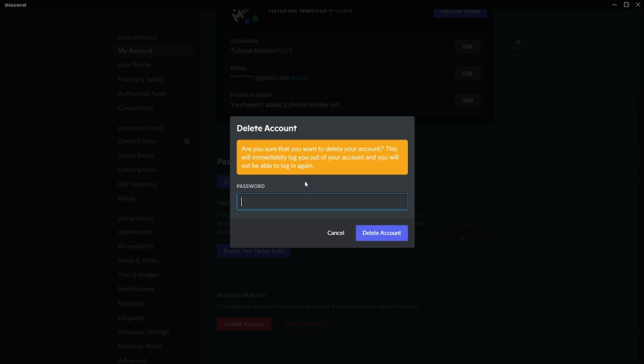Now, this is the basic pop-up which you will get, where you will be asked to insert your password, just for the confirmation that it is actually you and you wish to delete your Discord account. And if you have two-factor authentication enabled, then you will be asked for a 6-digit 2FA code which you will have to enter in order to delete your Discord account.